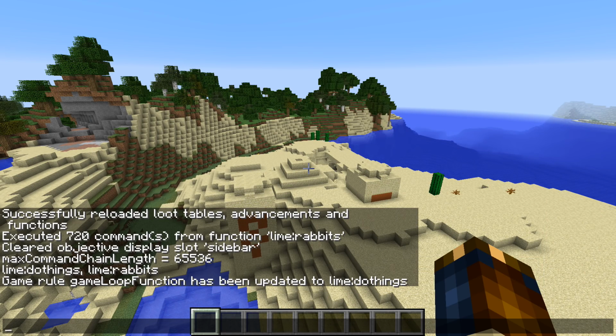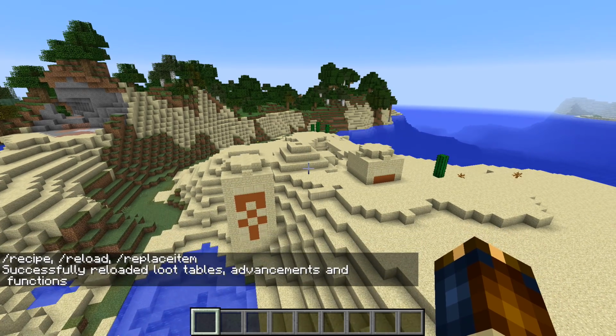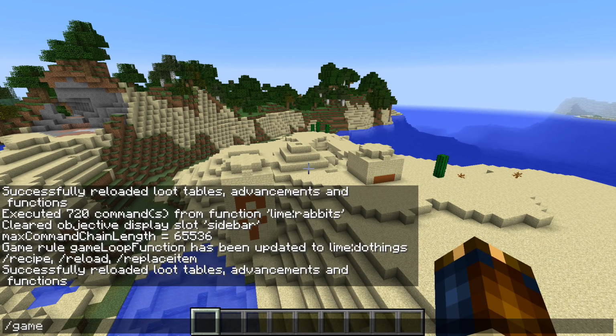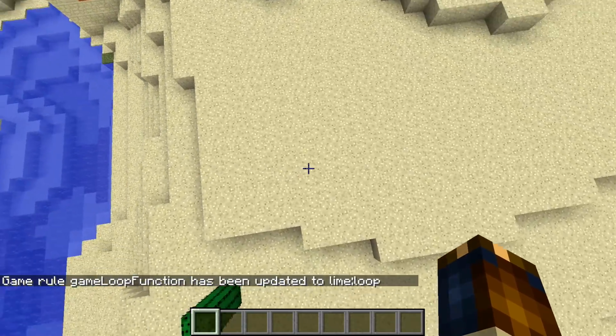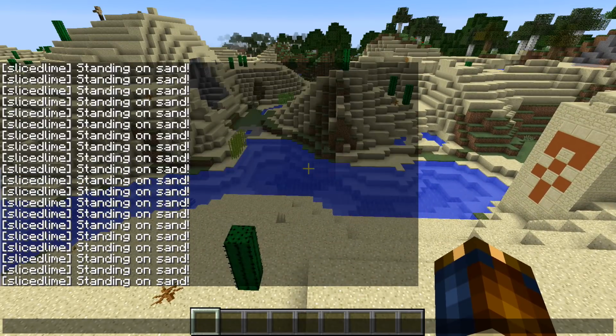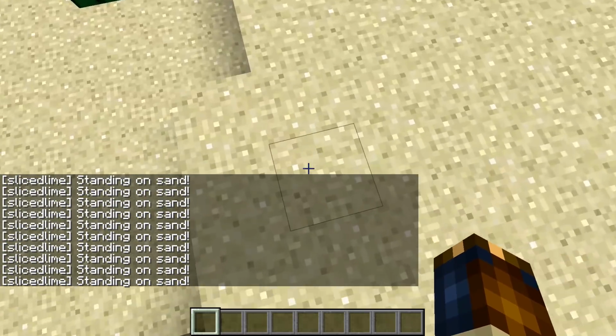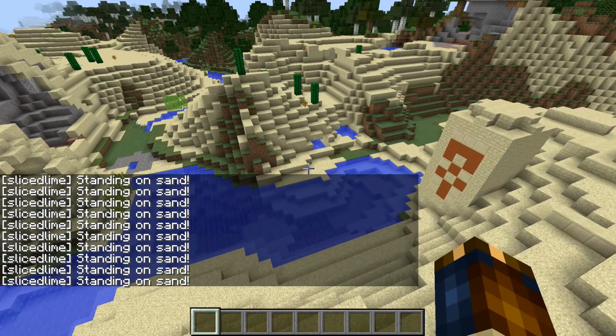And here we are back in Minecraft. Let's do reload, not recipe, to get that function into the game. Gamerule gameLoopFunction lime:loop. So nothing appears to happen. Let's go stand on some sand. Standing on sand. And it happens every tick. You see my chat is getting spammed with standing on sand. That is pretty powerful indeed.